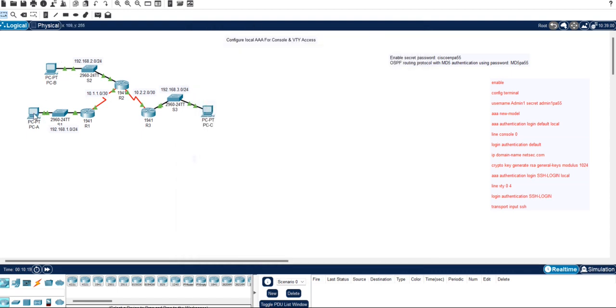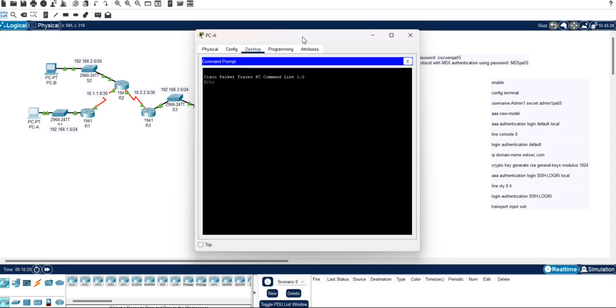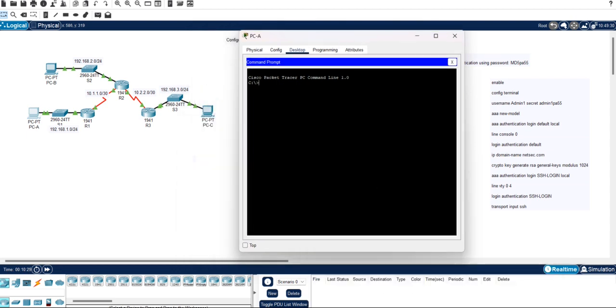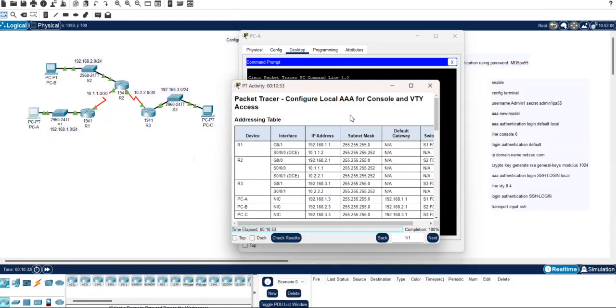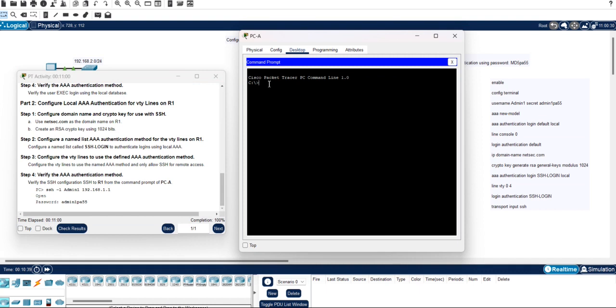We will go to the PC, then we will put the command as mentioned: ssh -l admin1 192.168.1.1, and again put the password admin1PA55.